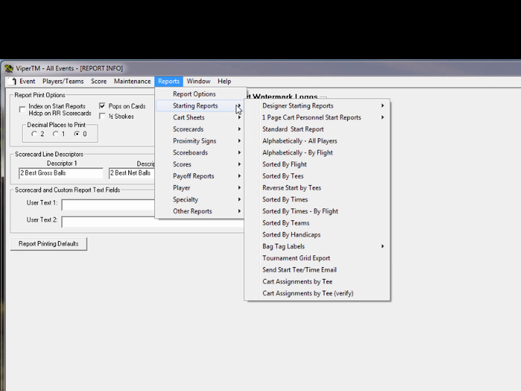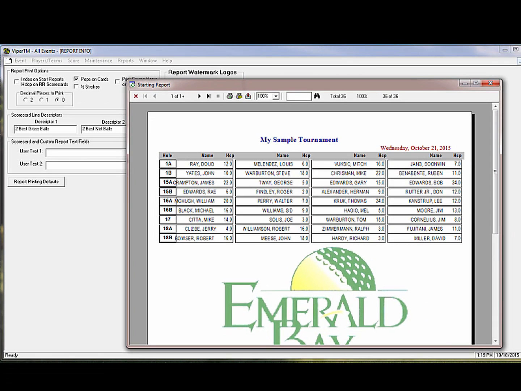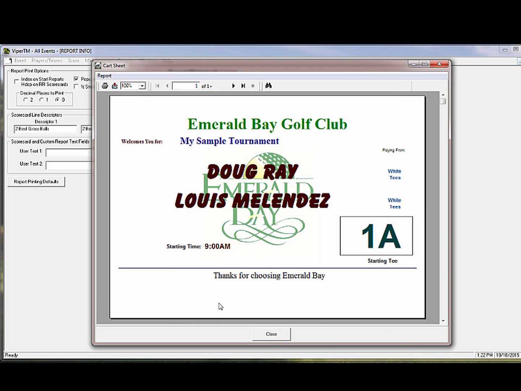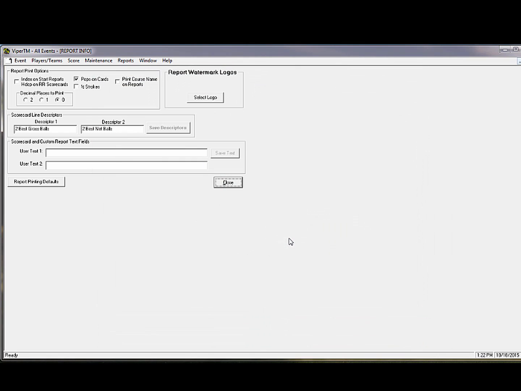So from the standard report, starting report option, we'll just pick a standard starting report to print, sorted by T's since this is a shotgun event, and you'll see that a starting T report will open with the selected logo. And selecting a standard card sheet report, you can see the logo will also print on that report. When you close card sheet reports or scorecard reports, you'll get a prompt asking if you want to mark these players as having been printed. If you select yes to mark those players as having been printed, then ViPer will start tracking any changes that are made to the event.